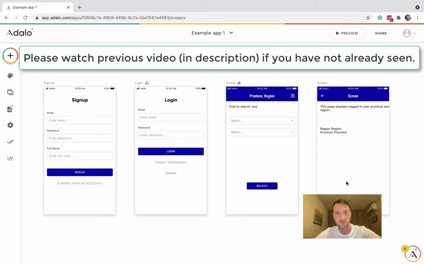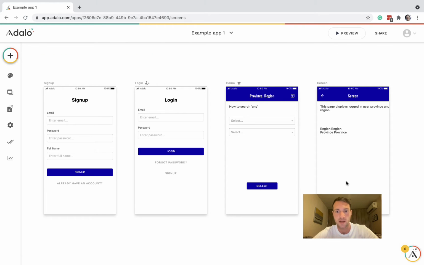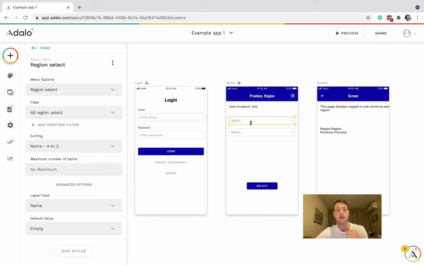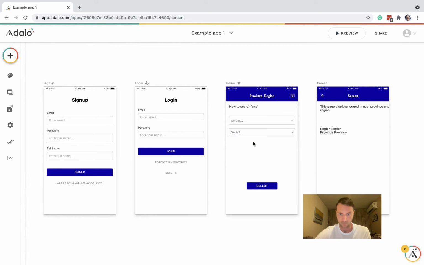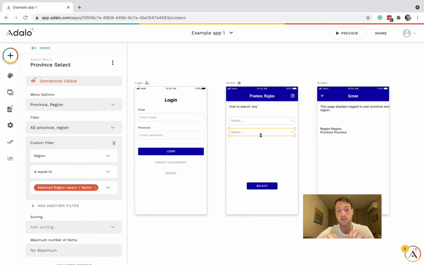Hello, this is a follow-up video to my previous video in which we were filtering towns and cities with drop-downs. So the first drop-down, in my example, was a region, and the second drop-down was the province. So imagine we don't want a second drop-down, but instead we want them to be able to use a text search, and then the province is going to come up. So let's try to do that.